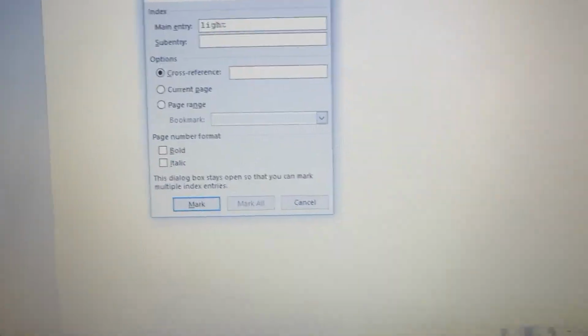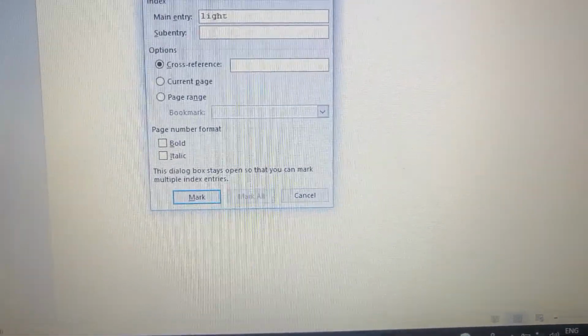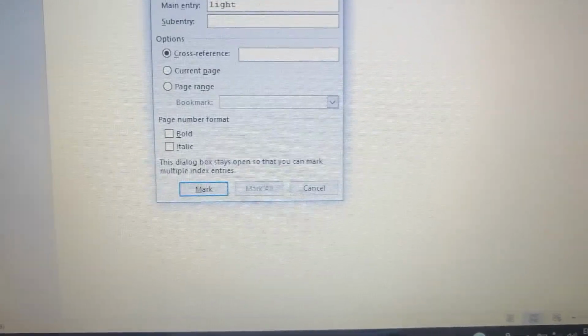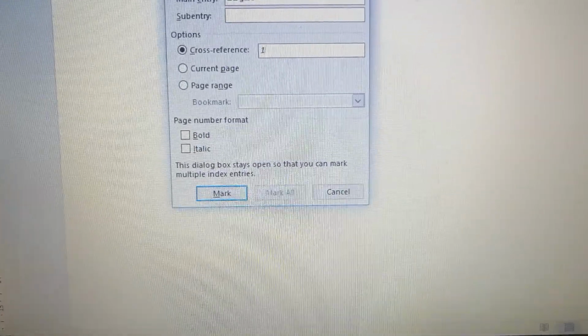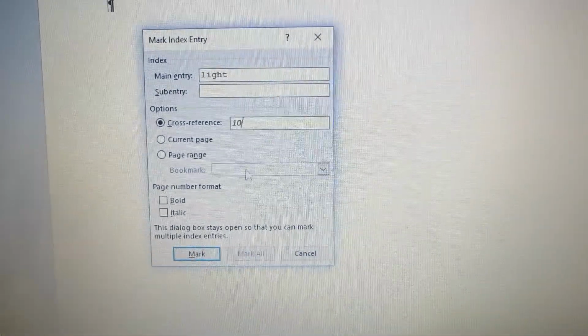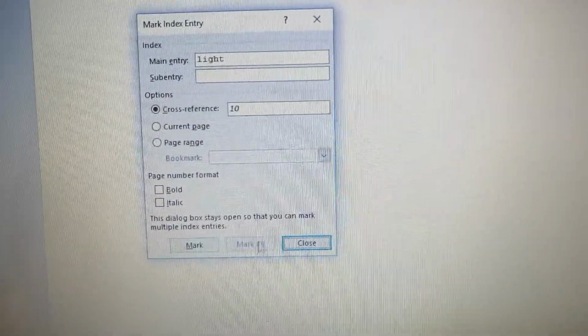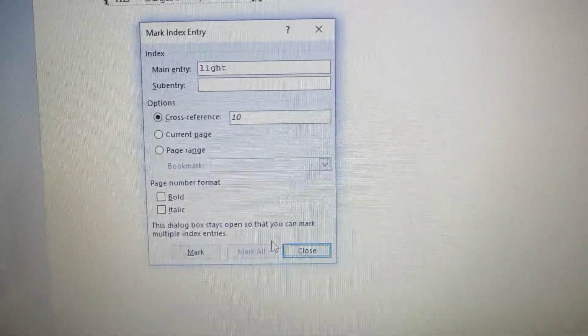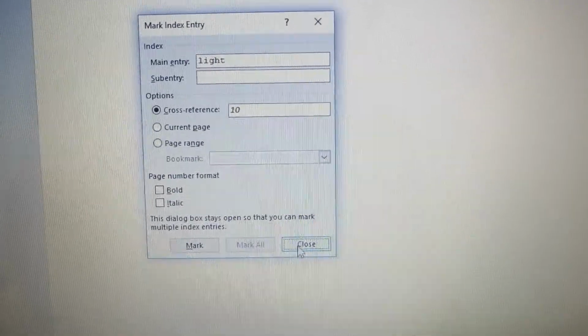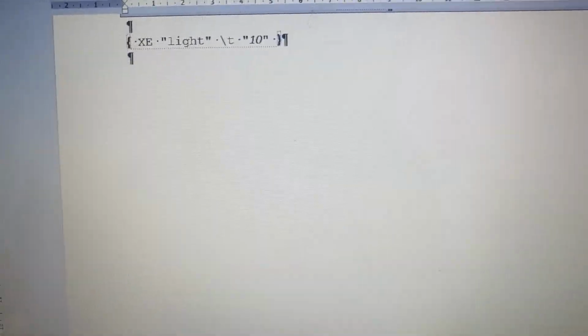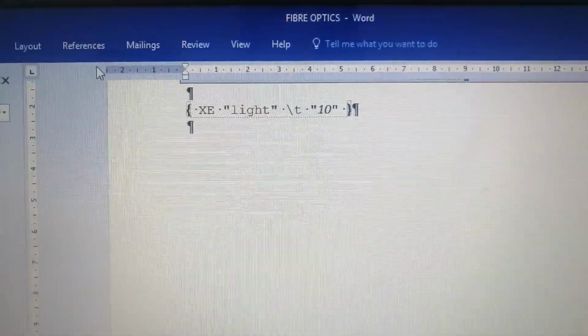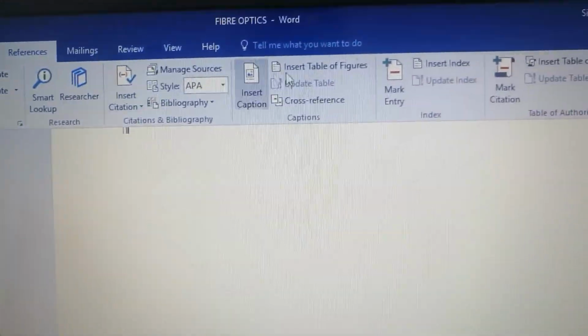I told you to write a page number on top of each word. Let me say it's page 10. I'm just improvising. 10, Mark, Close. Enter, and then back to References. You click on Mark Entry.